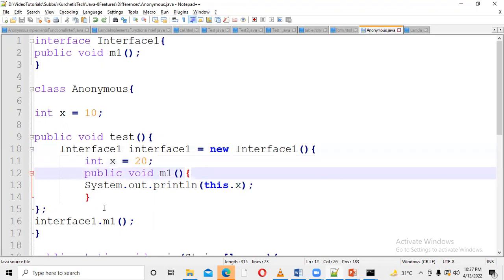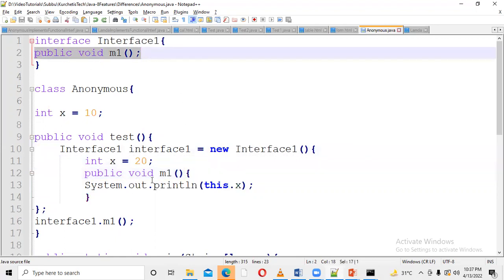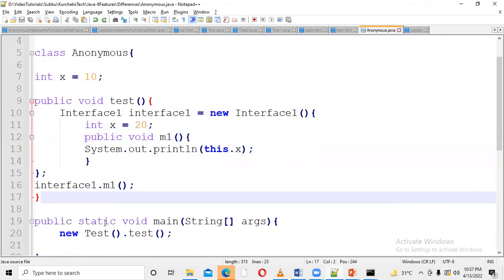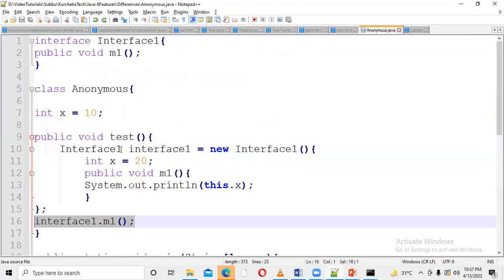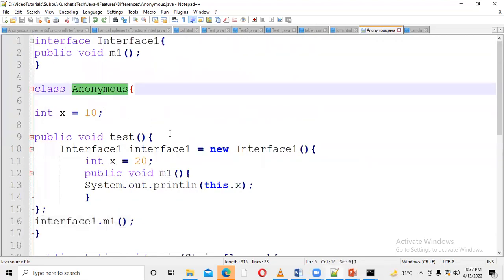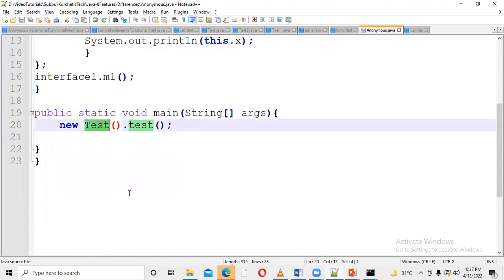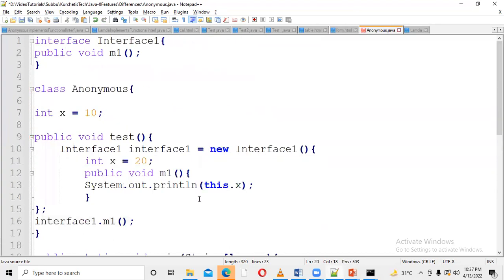So here, public void amount, I have provided implementation for this method. Now I'm printing this dot x. Once the anonymous inner class is finished, I'm calling the m1 method with this anonymous inner class object. So I have created a new anonymous object here. For calling a non-static method, I have created an object and called the method.